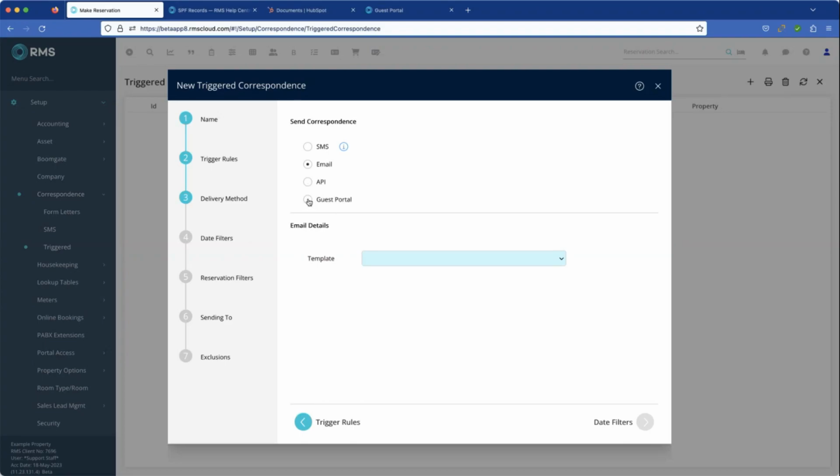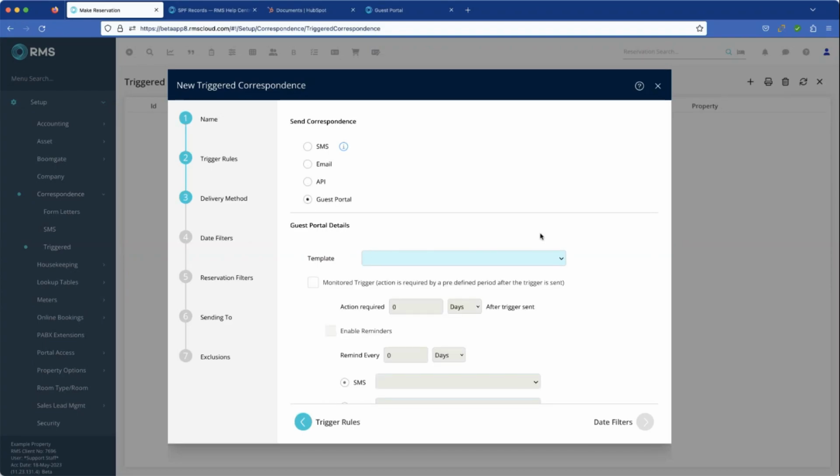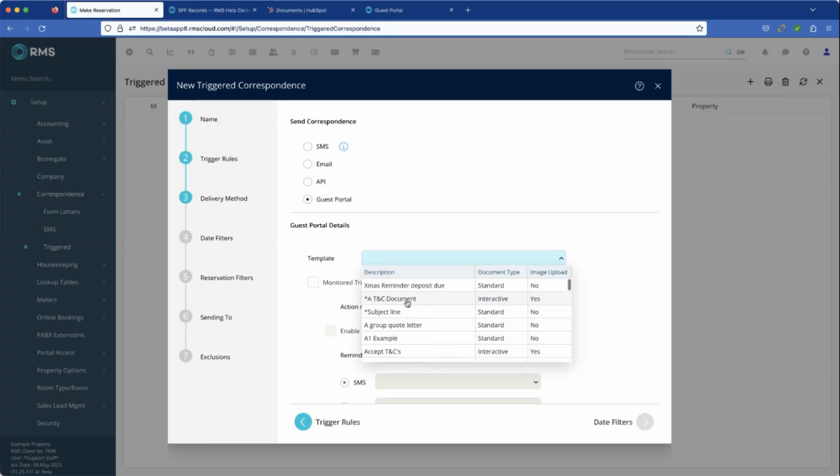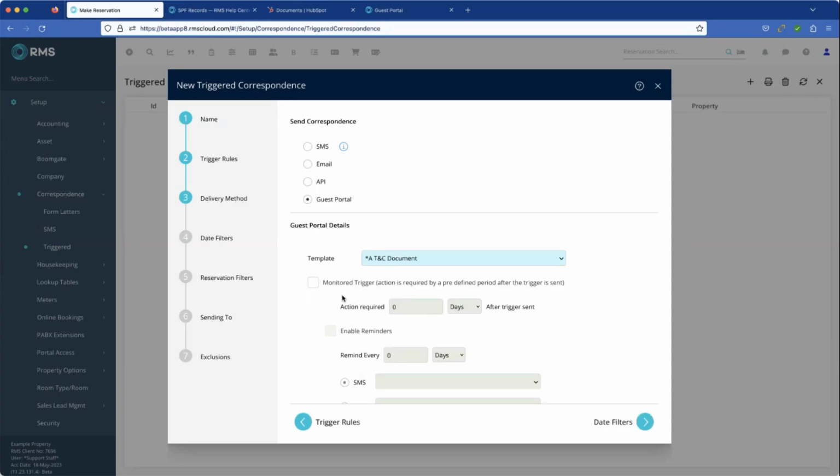Or maybe it's the guest profile. We'll have a look at this just for a moment. So we would pick one. We would say that document thing there. We might want to monitor this because maybe this is a document where we need somebody to respond in a certain time frame. Maybe we're waiting for a copy of their passport, their license, to tick the boxes to do whatever. So we want to see if they've done that, and we might say that that's required 1 day after the trigger is set.